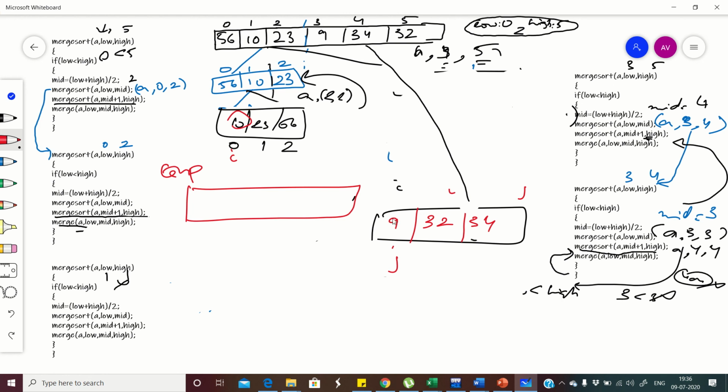So 10 and 9 are compared. 9 is minimum, so 9 will come here. So j value will be incremented. Now again, I will be comparing the i value and j value. So i is 10 and j is 32. Which is minimum? i is minimum, right? 10 here you will get it, and i will be incremented. So which value will you be comparing? 23 is the value which I will be comparing with 32. 23 is minimum. So 23 will come here. Later i will be incremented.